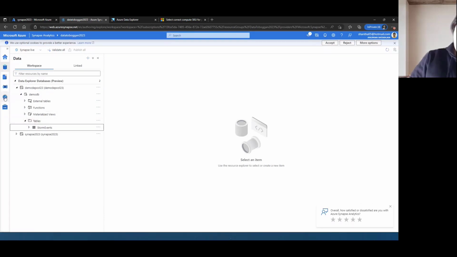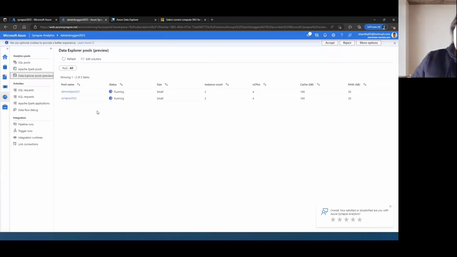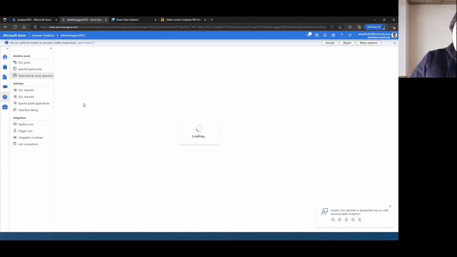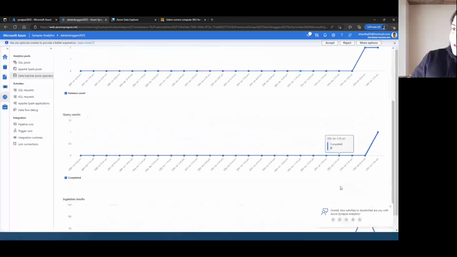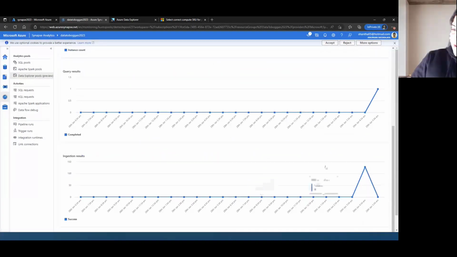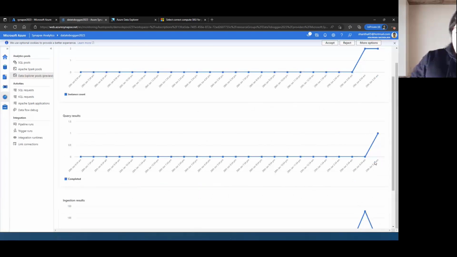The last part is around monitoring your pools. So when you look at the Synapse, you have SQL pools and Spark pools. How you can typically monitor those pools, you will be able to monitor your Data Explorer pools also. So in terms of how many instances are running and how much CPU utilization you have got, ingestion utilization in the last 15 minutes, any query results that you have executed and ran, and how does your ingestion results look like?